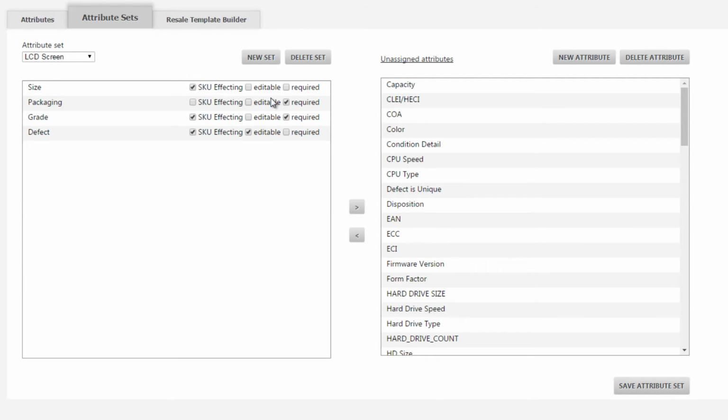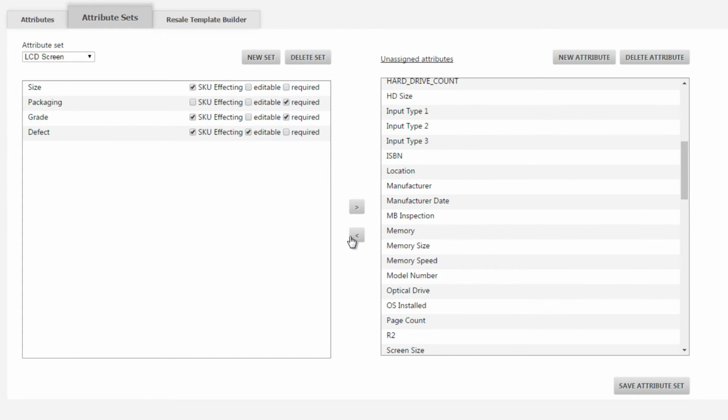So if we want to configure them, we could select something from our unassigned attribute side over here and simply select the arrows to move them in or out. So let's say here maybe model number I want to bring in. So I'm going to select this left arrow, and now model number is over here.